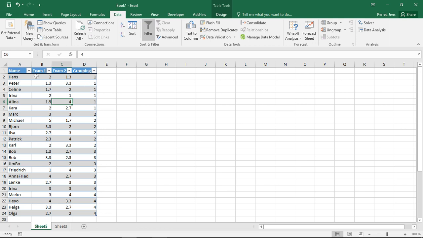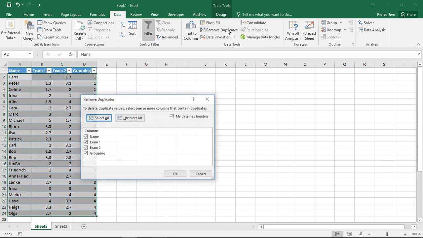When I want to clean this, I can just click anywhere in this table and then go to the menu Data, then to Data Tools, and within Data Tools to the part Remove Duplicates. If I click this, I can select all the columns which I should take into consideration.